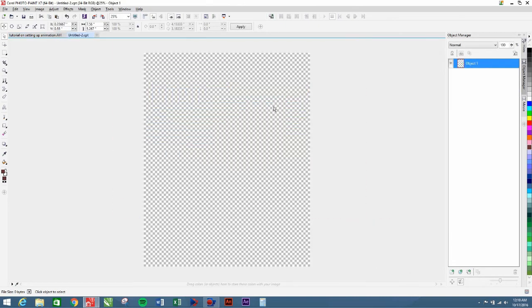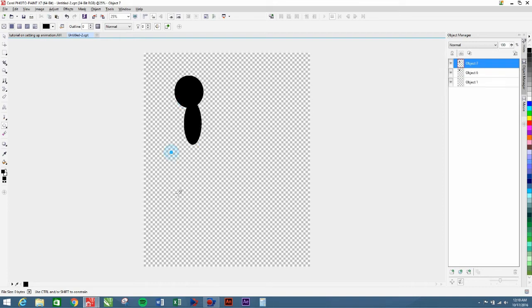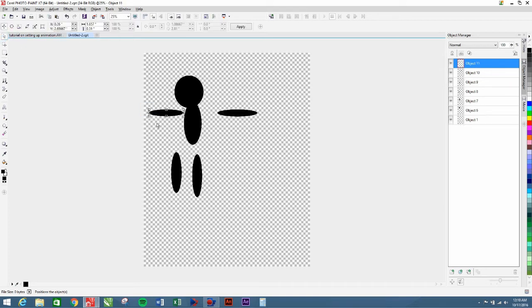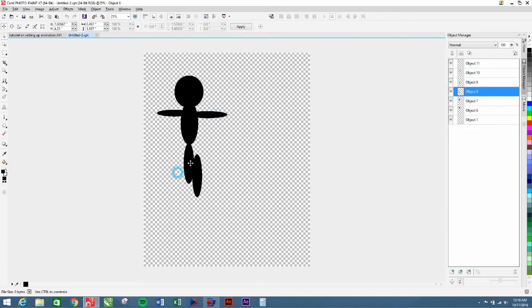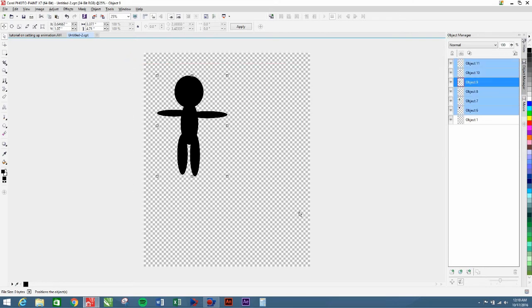So I want to show you the purpose of using this with characters. Let me just put together a quick character for you using a different color. Let's use black, so it stands out. Here's his head. Here's his body. Here's his legs. Here's his arms. And let's put them all together. Okay, so there's our character.